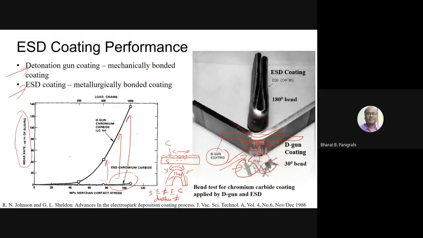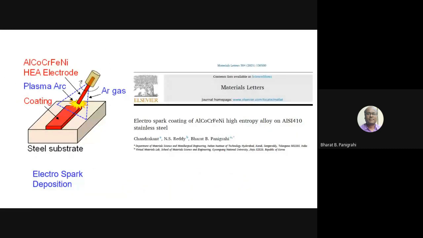After bending also, you will see the coating stays intact. The reason for the difference between these two is that electro spark deposition creates an extremely strong and very good metallurgical bond without any defects. So you can see that the performance of the two coatings is completely different when compared to other methods. These are some of the work carried out in our group.